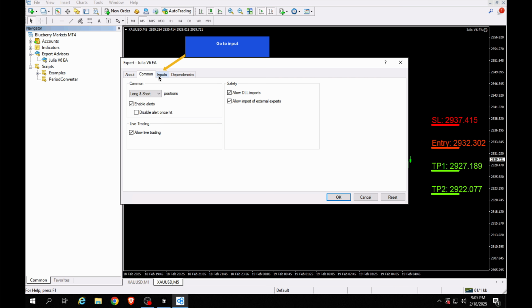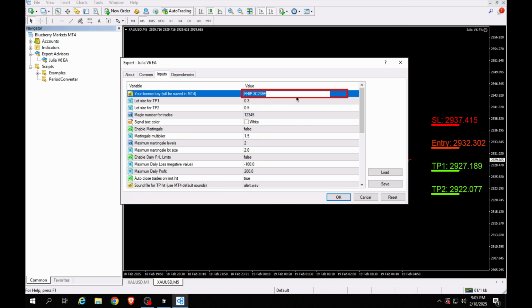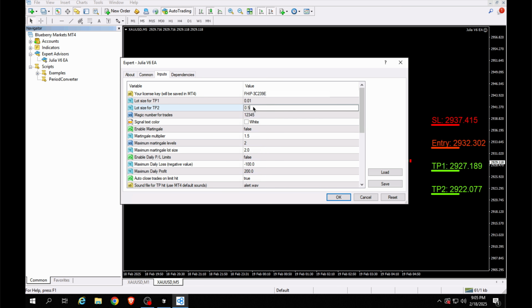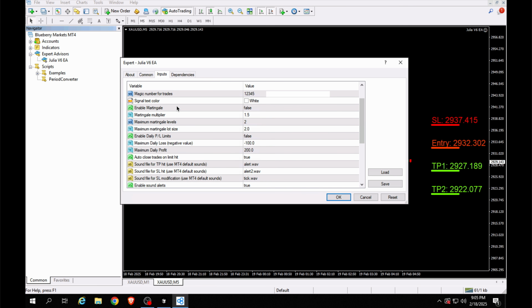Step 5, enter license key and configure settings. Set the lot size for TP1. This is for your TP1 trades. It's recommended to start small here. Set the lot size for TP2. This is for your TP2 trades. Leave the magic number as default. Next is Martingale. It's better not to turn on Martingale unless you're experienced.